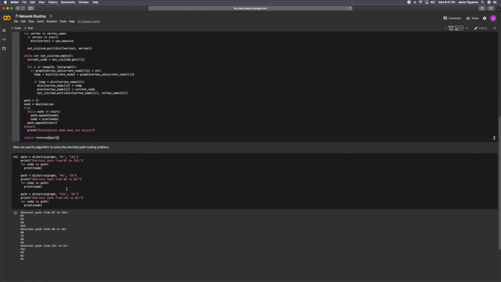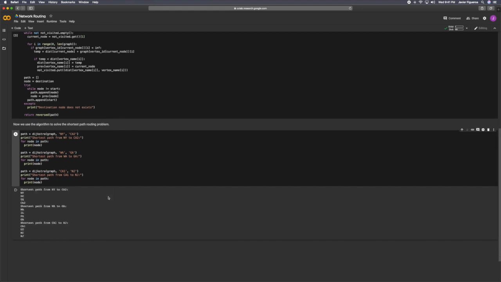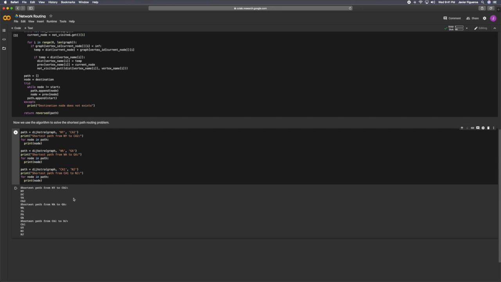So if we run the code real fast here, we'll see that when we ask for the distance between New York and California 2, we see that the shortest path is from New York to DC, from DC to Texas, and from Texas to California 2.